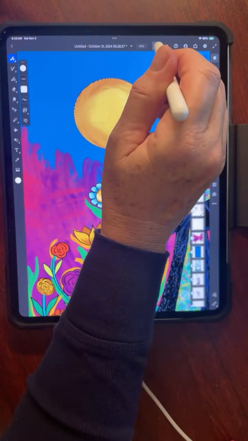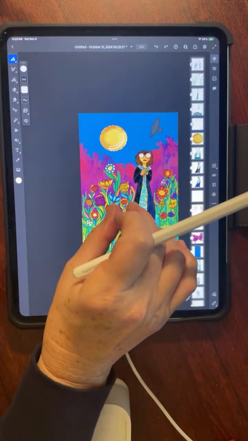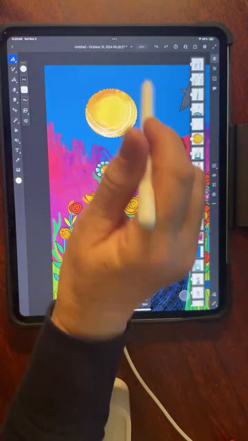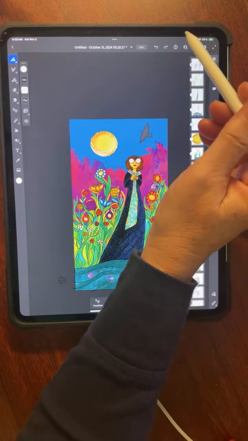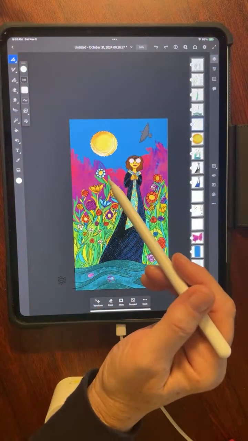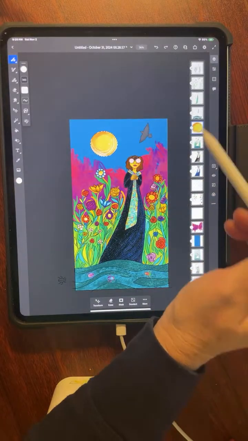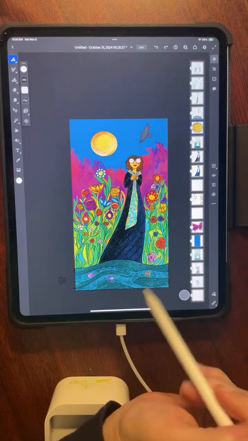That's almost it. There we go. There we go. I'm going to stop now. And I'm going to merge that down. So I just have one sun and I'm going to deselect.